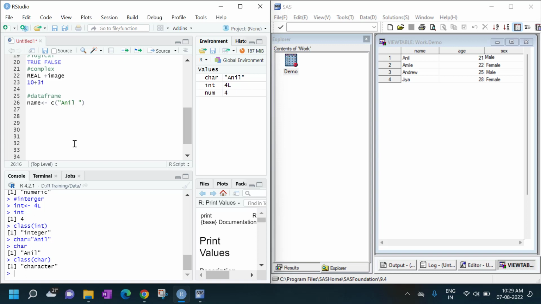So Anil, then comma, Emily, then Andrew, and it should be placed under double quotes, right? And then Zia. Okay, so if you see the length of this vector name, it has 4 data points here: Anil, Emily, Andrew, and Zia, right?